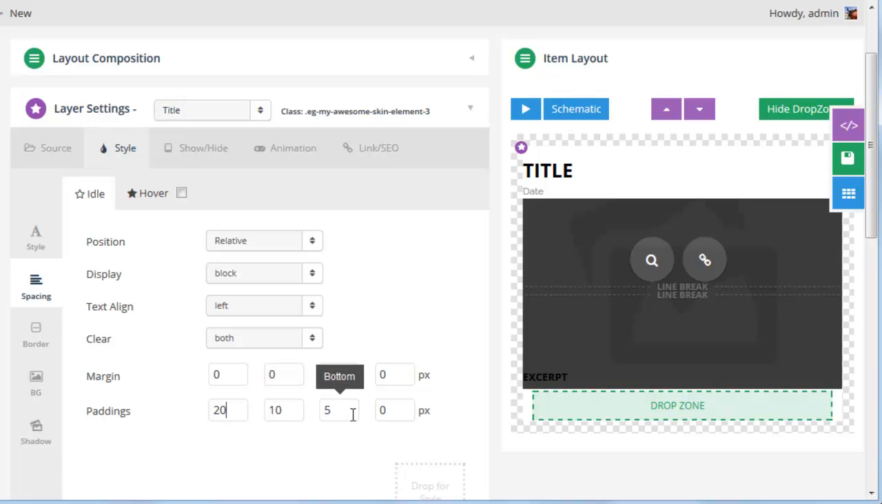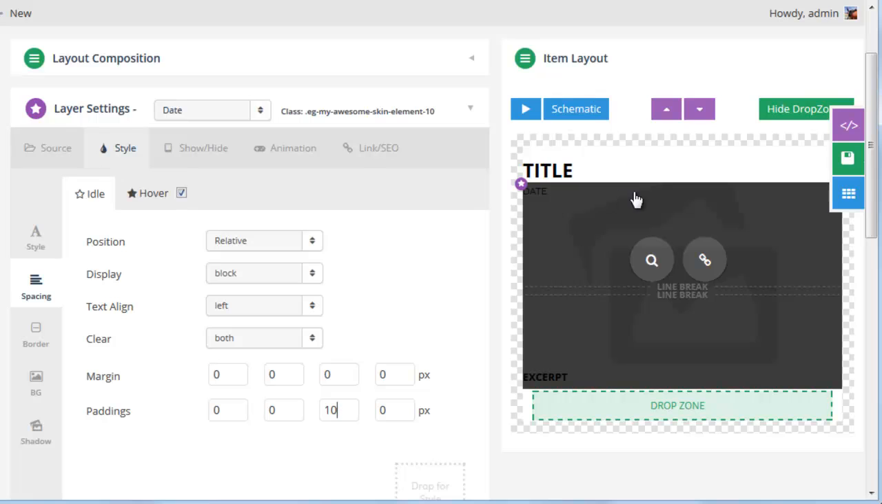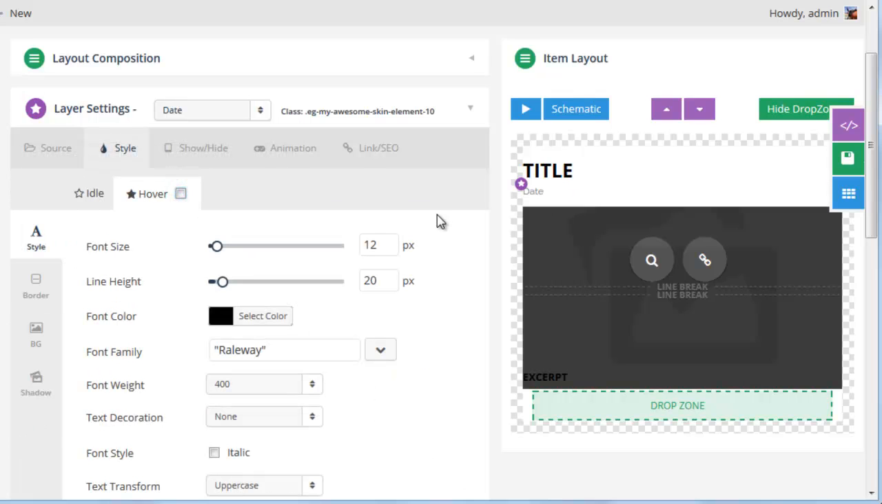Top right, bottom left. For the date, let's see, top right, bottom, let's do 20, maybe 10. Okay, and you can see when I hovered over this there was like a little black background. Let's just get rid of that hover, and so let's set up the excerpt colors now.